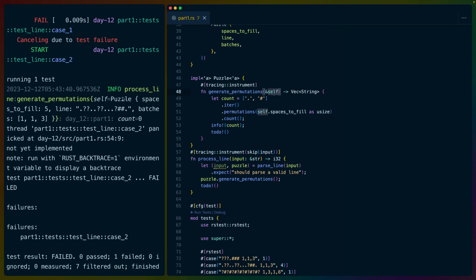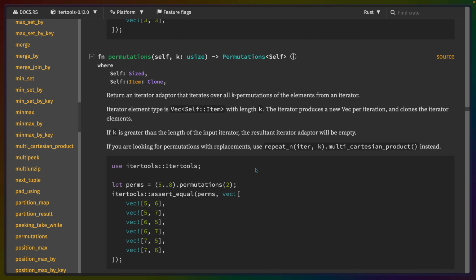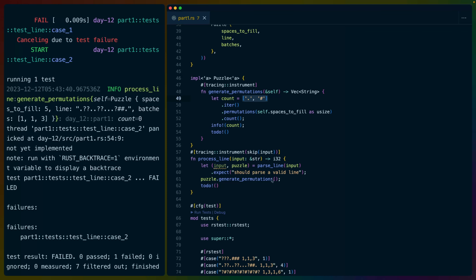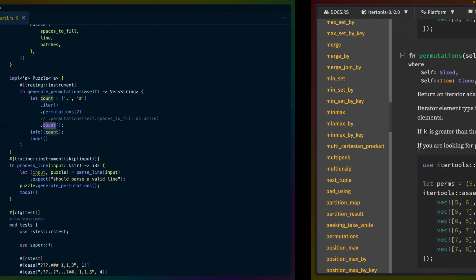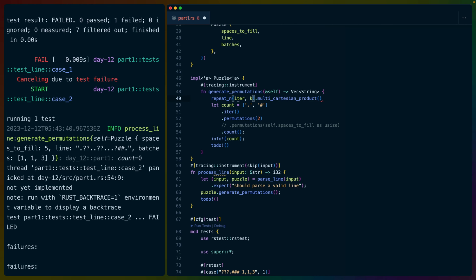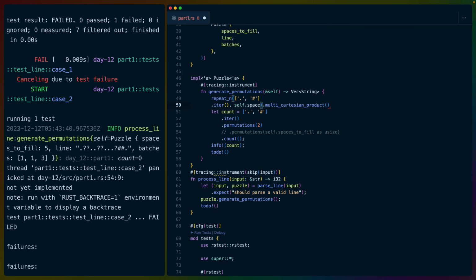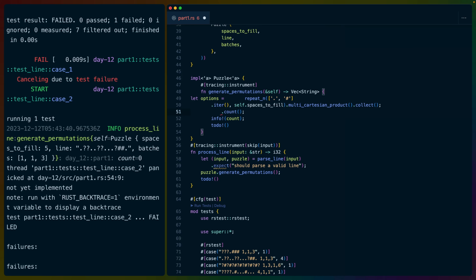So we've got here puzzle, spaces to fill 5, line, batches 113, count equals 0. Count equals 0 feels weird. Is that because 2 elements can't fill 5? So do we actually need, if k is greater than the length of the iterator input, the resultant iterator adapter will be empty. Is this actually what we want with replacements? Repeat n, this, spaces to fill, multi-Cartesian product. I'm going to collect this and get rid of this for the moment.